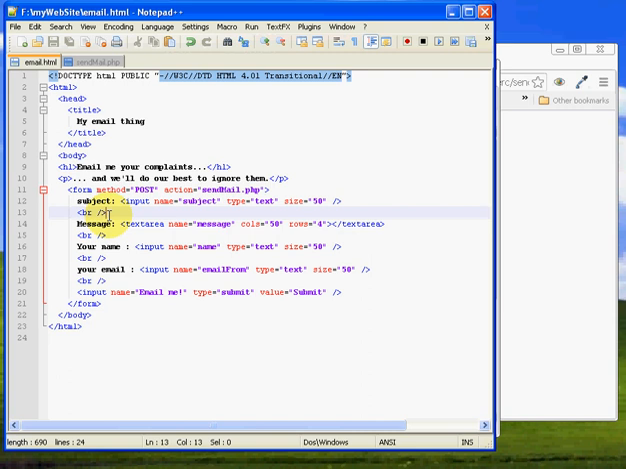So we need to upload these to a server, so the server does the work for us. When somebody fills in this email form here and clicks on the button to send off the email, it will fire off this program behind the scenes up on the server. And then basically we've got 4 fields to fill in. We've got an input field here called subject. We have a text area called message, we have another input field called name, and we have another input field called email from.